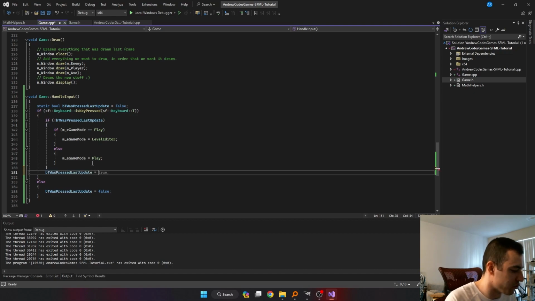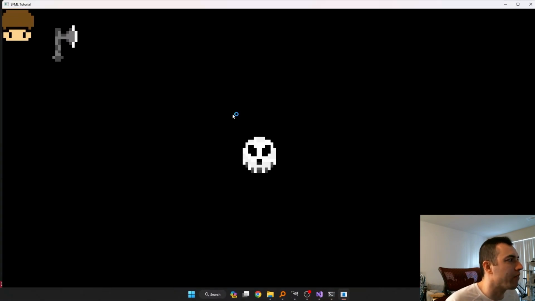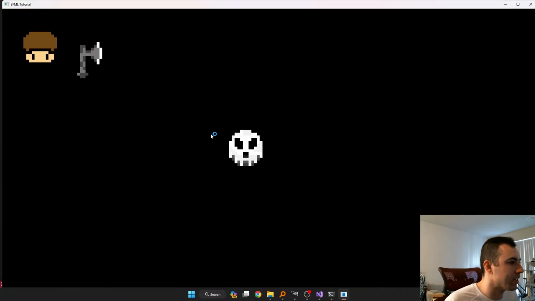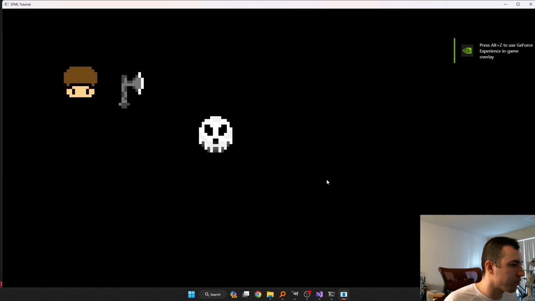we need to set this to true at some point. Okay. So we'll say this. If you press T and it was not pressed last update, do this. And then we also need to make a note that it is pressed. Okay. Now if we run the game, everything will be the same. If we press T, the game freezes. That's because we're now in our level editor update. And then if we press T again, it unfreezes. Press T.